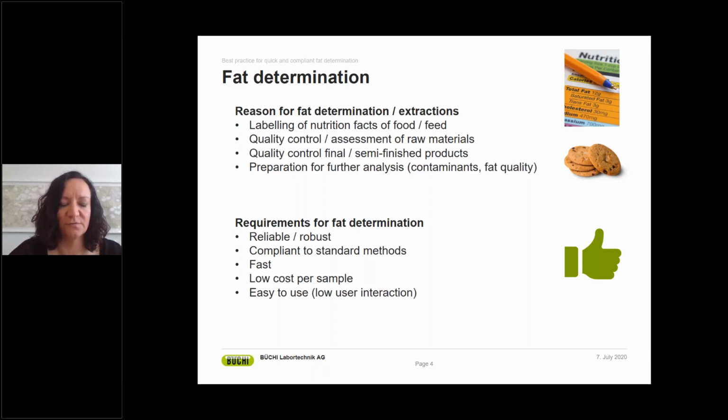And I'll try to explain to you how we can fulfill all these requirements for fat determination with the BUCHI solutions during this webinar.